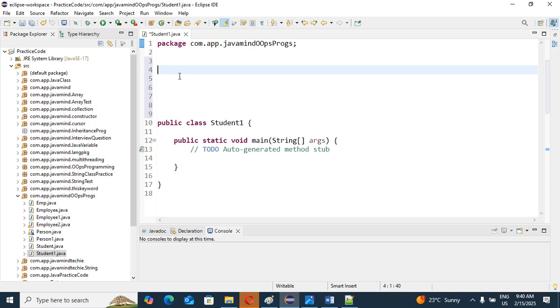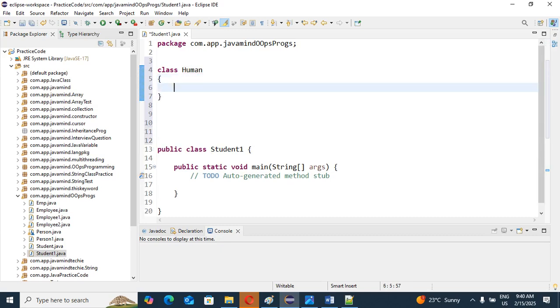I'm going to add one parent class here: class Human. Class Human is our parent class. I have created one simple parent class. You assume this is a parent class.